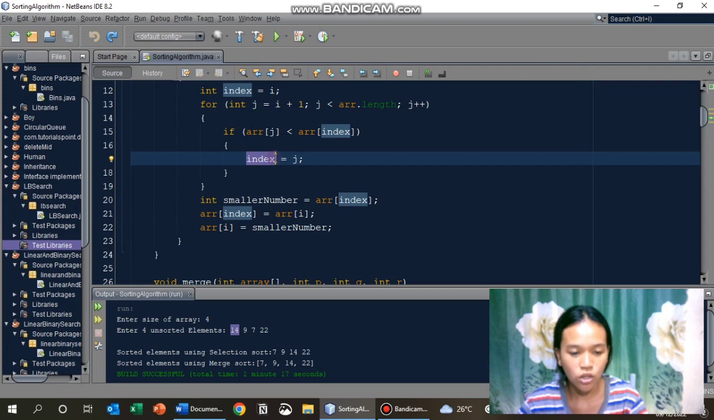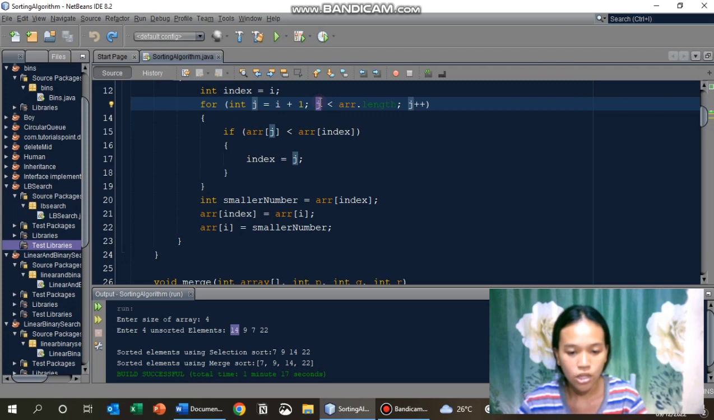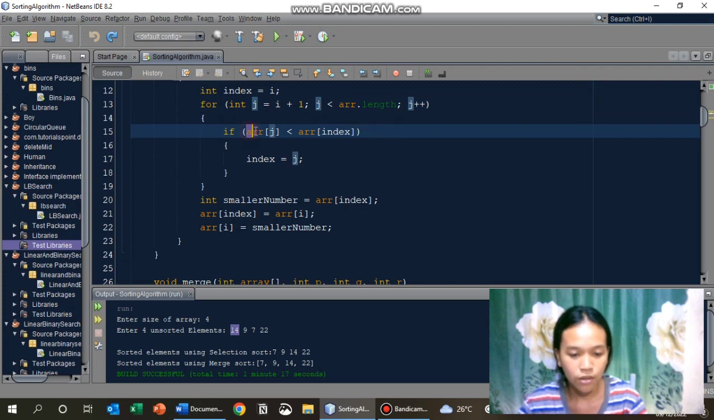Then proceed to the incrementation of our inner for loop. Then the j from 1 would become 2. So again, the condition 2 is less than 3, obviously the answer is true. Then proceed to the if statement. If r[j], which is r[2], is less than r[index], which is still index 0. So r[2] has a value of 7, and r[0] has a value of 14. So the condition 7 is less than 14 is obviously true.